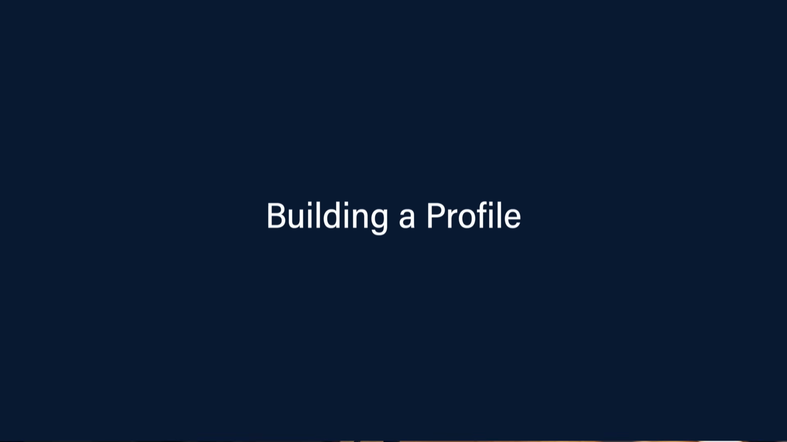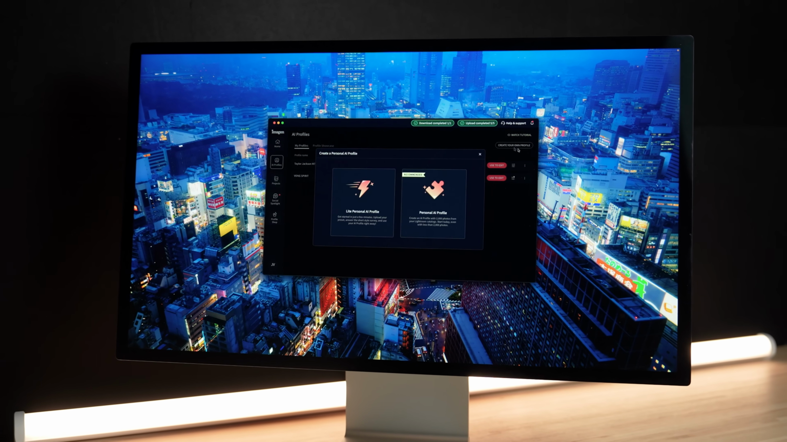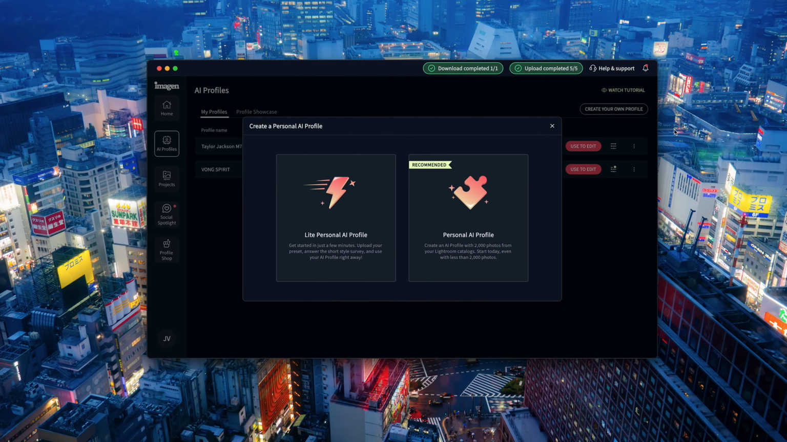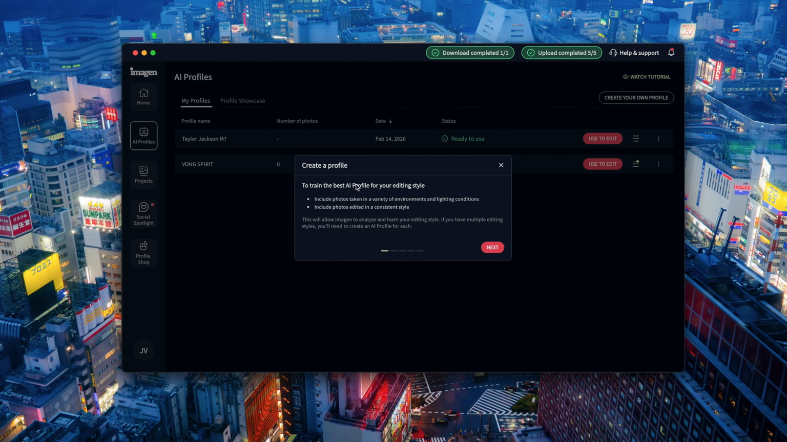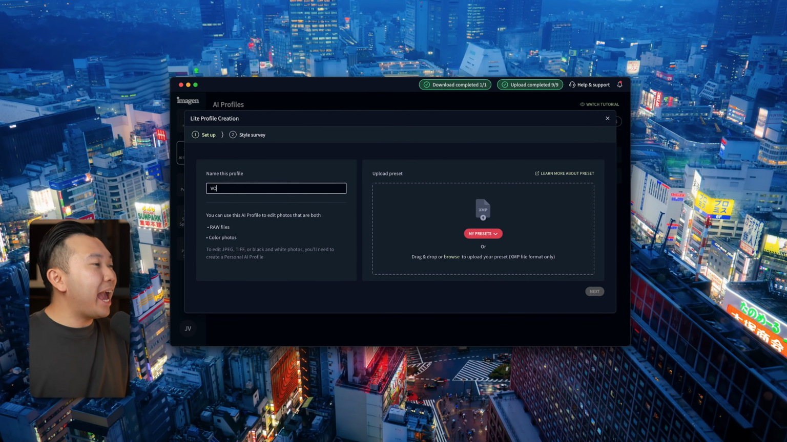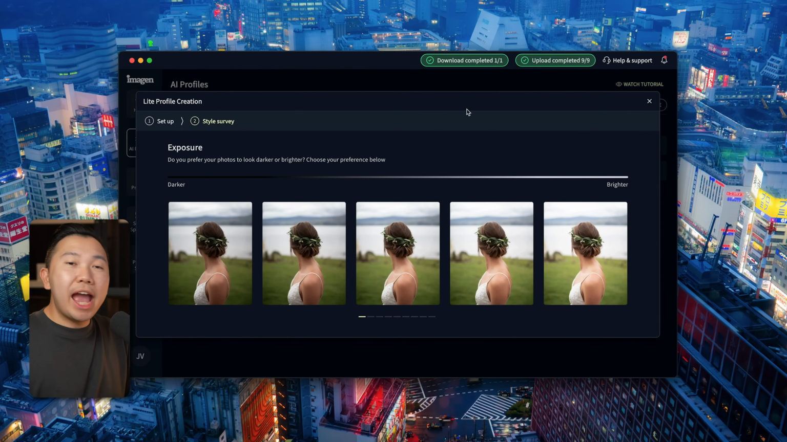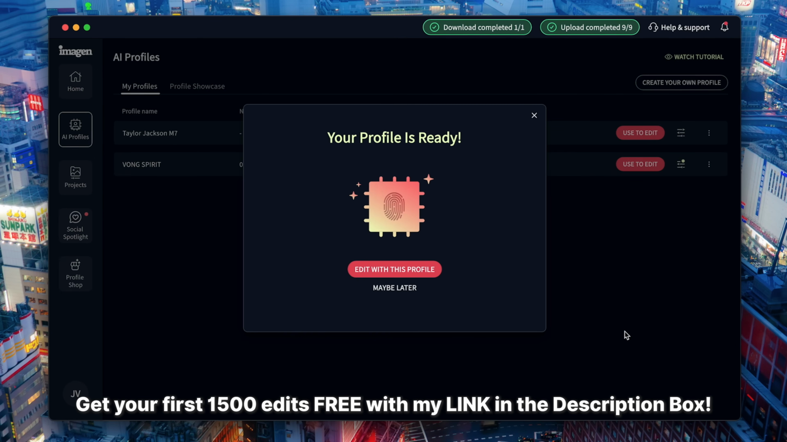Building a profile. So here's where we can build out our profile. If you have a minimum of 2,000 photos in a Lightroom Classic catalog that are consistently edited, choose the option on the right here, Personal AI Profile. If you don't have 2,000 photos readily available, but you at least have a preset you've created or enjoy using, you can choose the left option here, give it a name, answer a quick survey on your preference, and you can try Imagen for free with up to 1,500 edits by using my link down below.